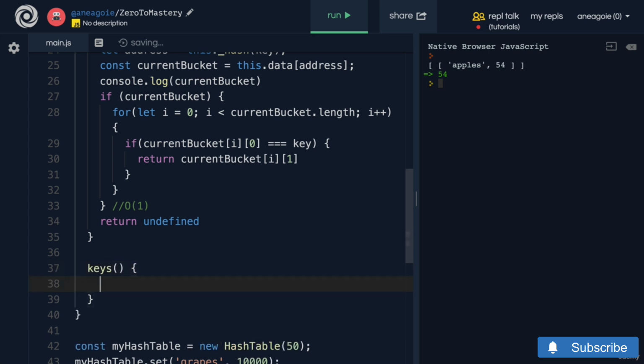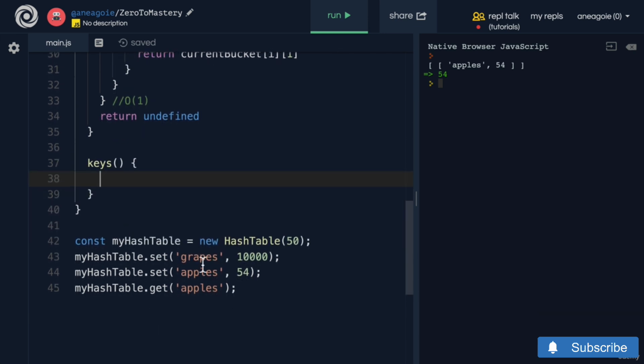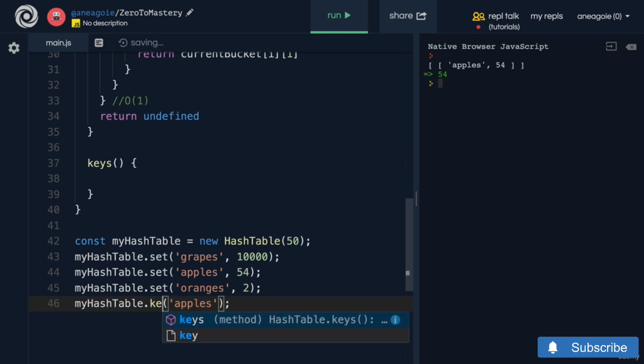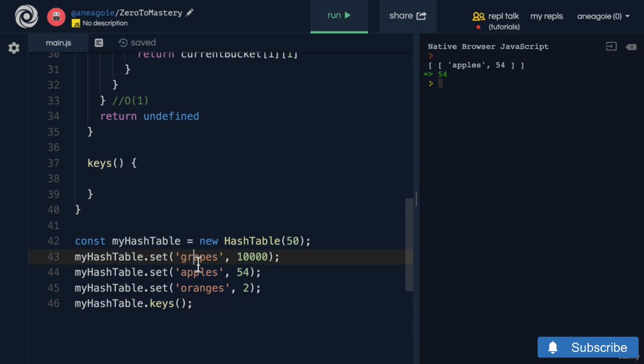And keys allows us to iterate or loop through all the keys of our hash table. In this case, grapes and apples. And let's add a few more just for fun so we see what's going on. We'll add oranges, and we don't like them too much, so we're only going to add 2 of them. Now, if we run keys, ideally it's going to iterate and spit out grapes, apples, and oranges for us to see what we need to go shopping for.